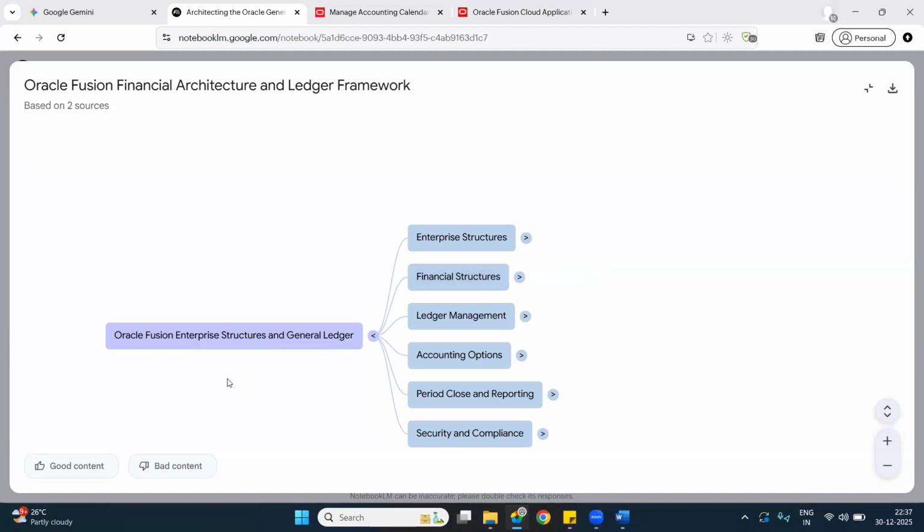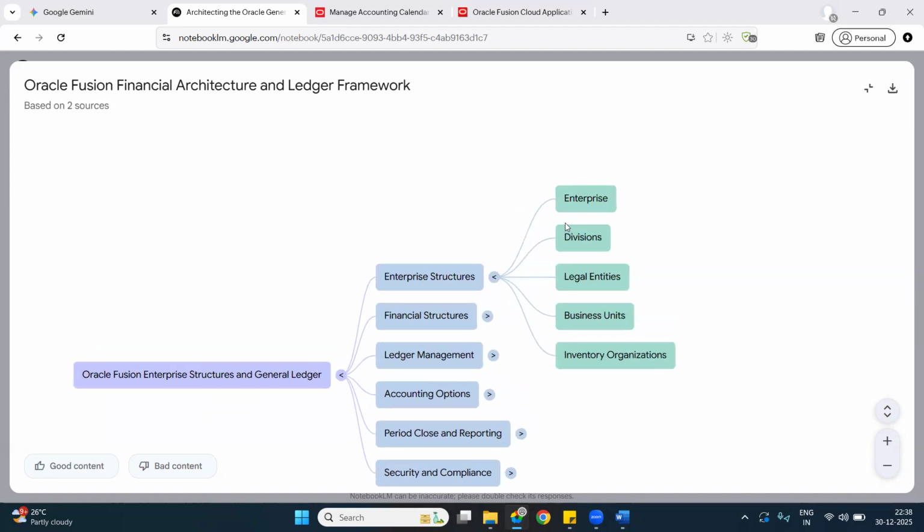So, the Oracle Financial architecture consists of the enterprise structure. In the enterprise structure, you will have enterprise, division, legal entity, business unit, and inventory organization. Enterprise will consist of the enterprise-level details. This is the top layer where all the transactions will be generated and stored, like the main company, followed by which there will be a lot of subsidiary companies.